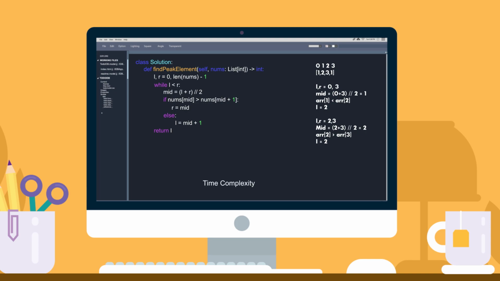As we mentioned, the time complexity of this algorithm is O(log n). Since we do not require any extra storage in our algorithm, the space complexity is O(1). That is, the space will remain constant no matter how large our input list is.